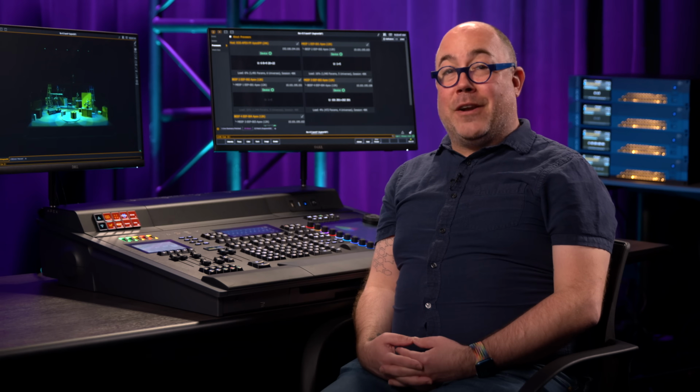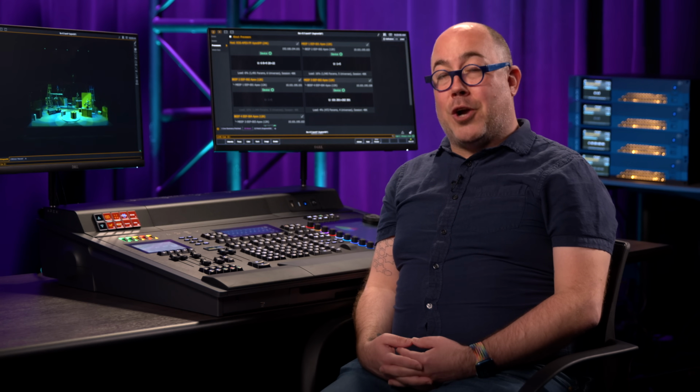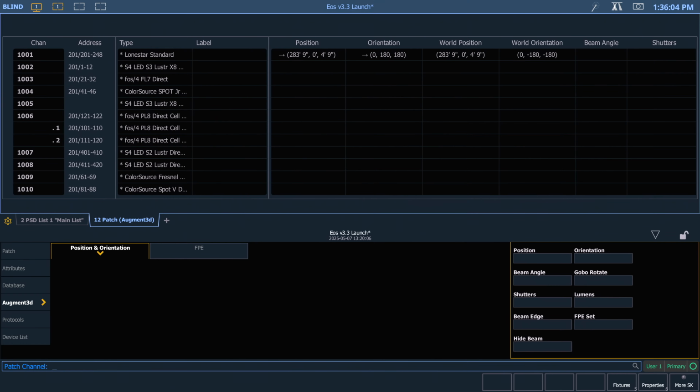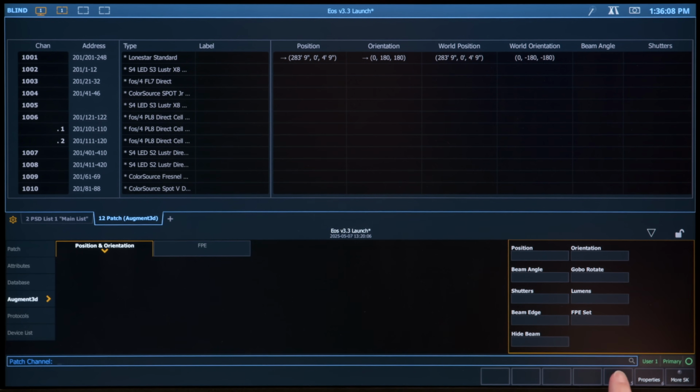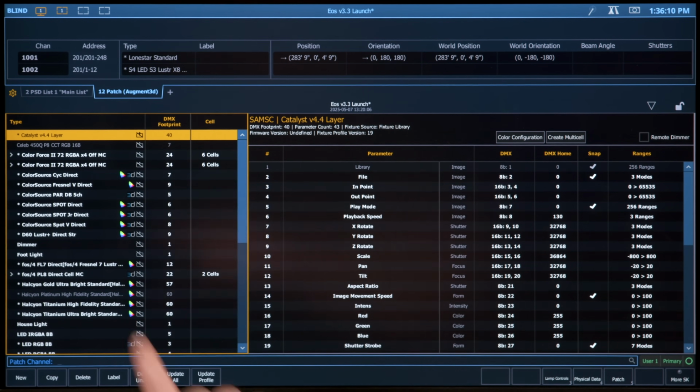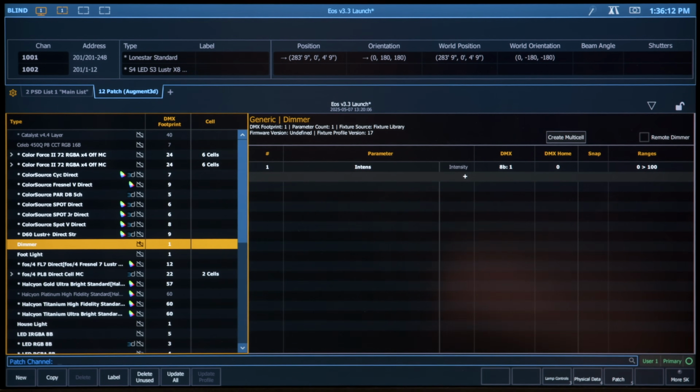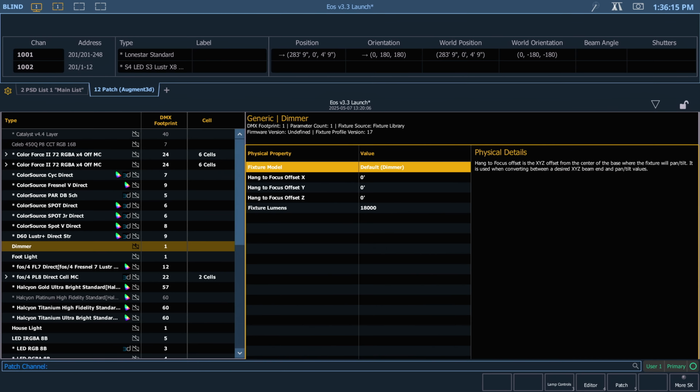We know that not all fixtures are the same brightness, and in Eos 3.3, we've added lumens to fixture profiles and to patch, which give you a bit of extra realism to your augmented model. Lumens is a property of a fixture profile, so if we go into patch and we look at fixtures, we grab one of our channels and we go into physical data, we can see that we have lumens that are associated with every profile that gets patched.